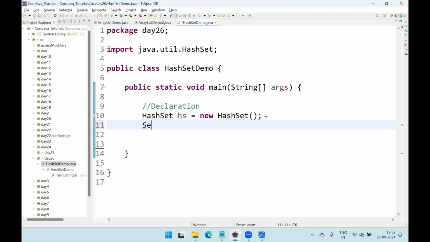And the another way is using the Set interface. You can create a Set interface reference and, using the parent interface, I can create a child class object. So this is the inheritance concept I am using here. Using the parent class reference variable, creating the child class object. This is also possible.